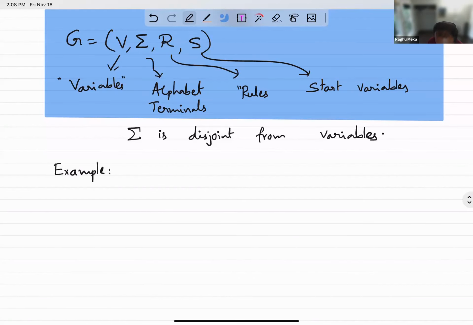I see we have some people, and other species, who are very eager to learn about CFGs. That's great to see.